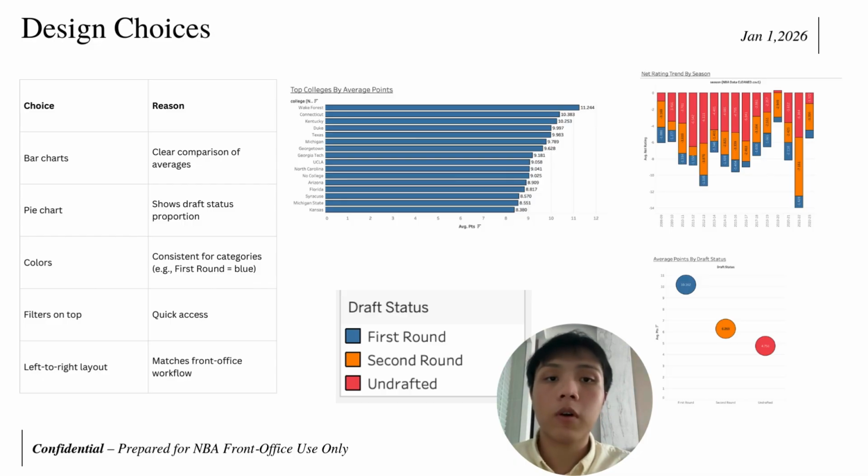Pie charts were chosen for showing proportions, such as the breakdown of players by draft round, because this type of visualization is immediately understandable and visually clear. Color consistency was another key design choice. For instance, first round draft picks are always represented in blue, second round in yellow, and undrafted players in red. This consistency helped users recognize patterns quickly without needing to refer back to a legend constantly.